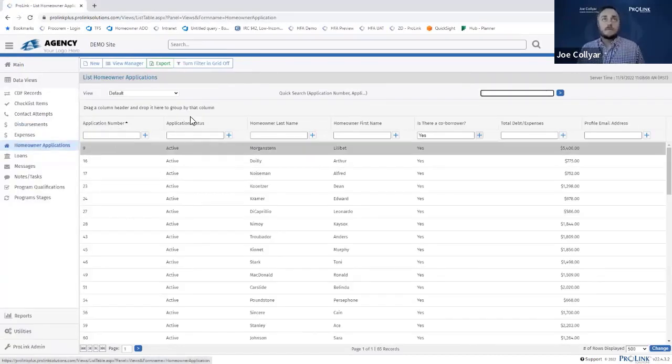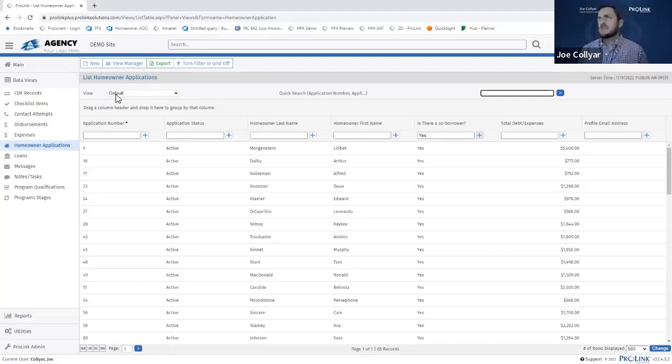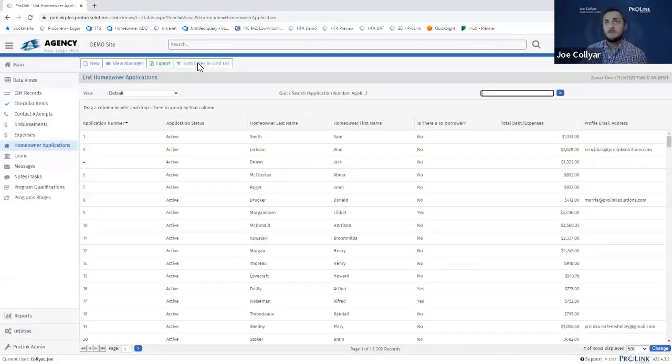All right, so now I'm in just the default. This is kind of a standard DataView. And I'm going to get back to the initial view of everything. All right, and it looks like we have 302 applications in our system, right? 302 records in the homeowner applications data view.